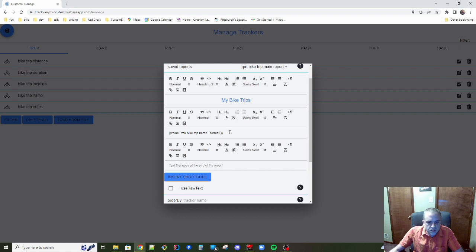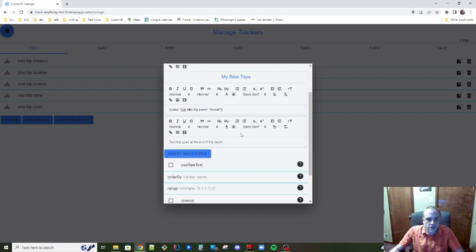A shortcode, you can see in the text, is represented by two opening parentheses and two closed parentheses. At the front you have the name of the shortcode, the type of shortcode, and then you have the name of the tracker that you are using, and then here you have some extra parameters. In this case, this format parameter is useless. I really need to remove this. It should not exist here on the text trackers. It's really only good for number trackers, so I should remove that.